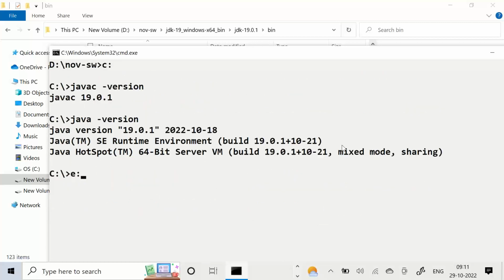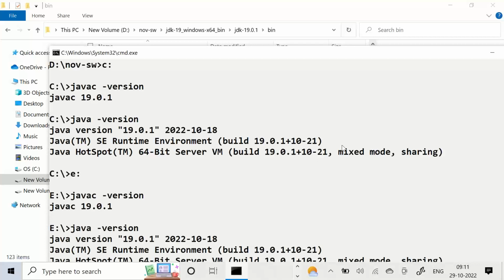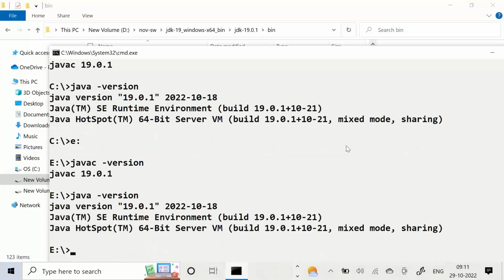Let me go to the E drive. javac version. java version. Setting a path is very much required in order to run the commands from different locations. If you really want to run the command from a different location, the path environment variable is very much required.